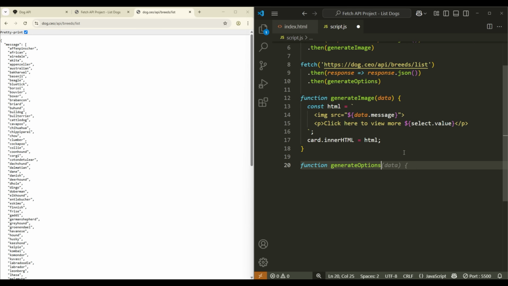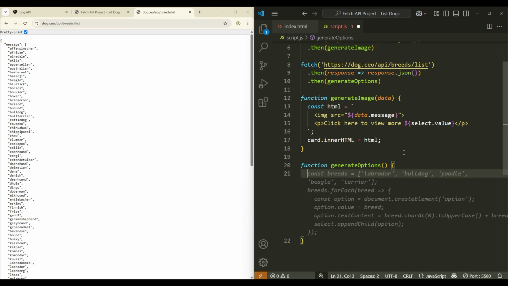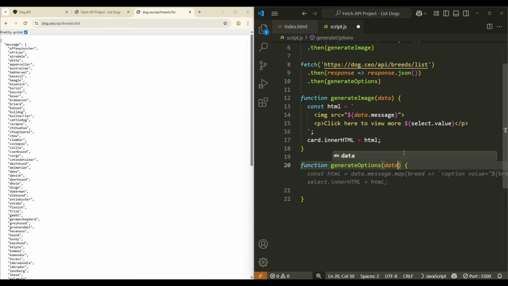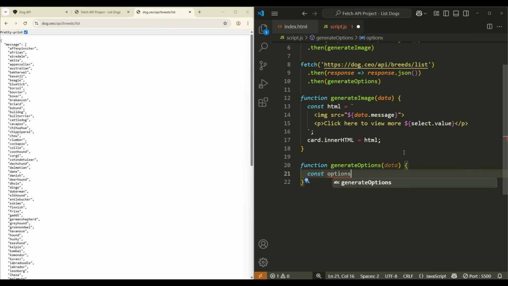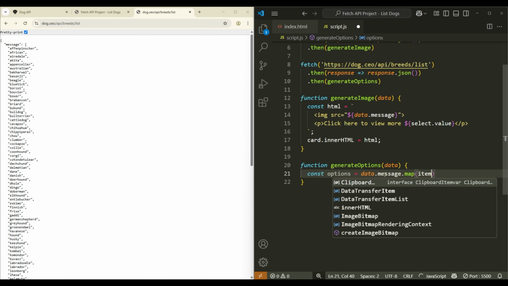Now create that function at the bottom. Pass data as a parameter. Inside the function, create a variable options. Then let's use the map method to iterate over the message array. So add data.message.map. Pass item parameter.